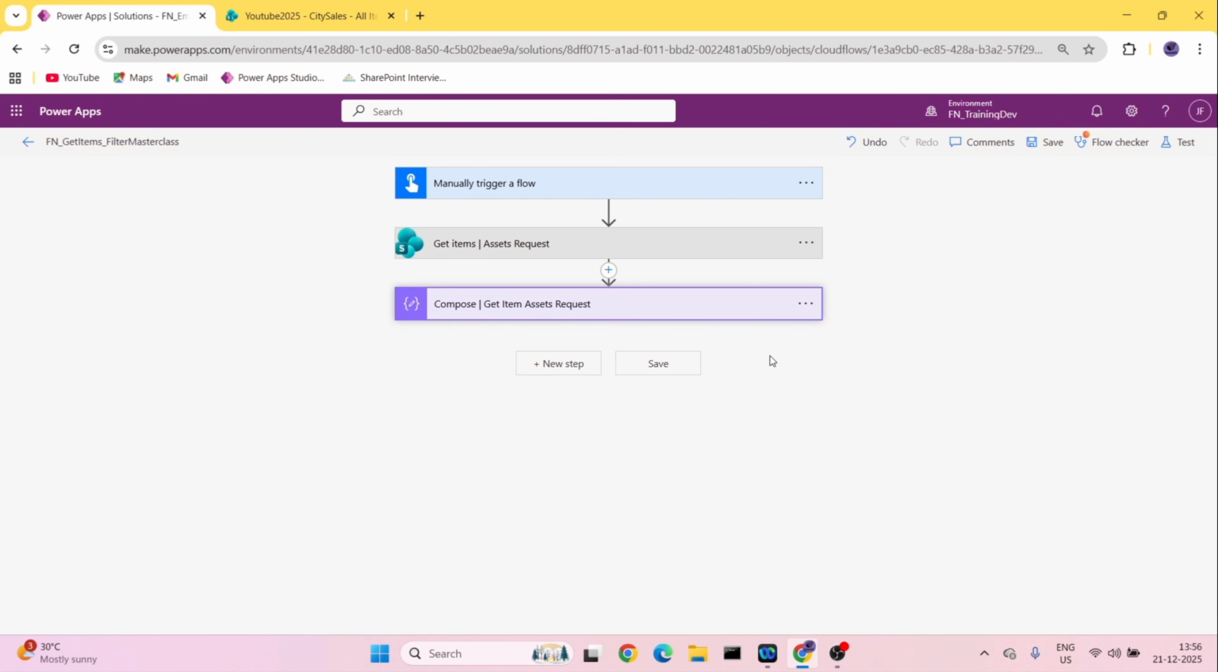Hey everyone, welcome back. In this video, we are going to focus on filtering SharePoint Choice column using the Get Items OData Filter Query in Power Automate. Choice columns behave very differently compared to text and number fields, especially when single and multi-select values are involved. I'll show you what works, what doesn't, and how to filter them correctly.